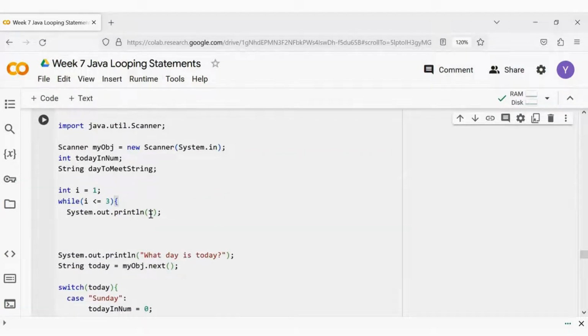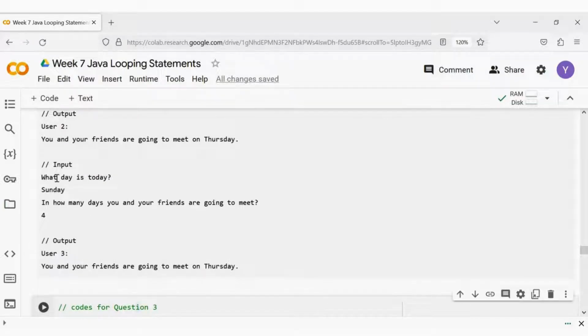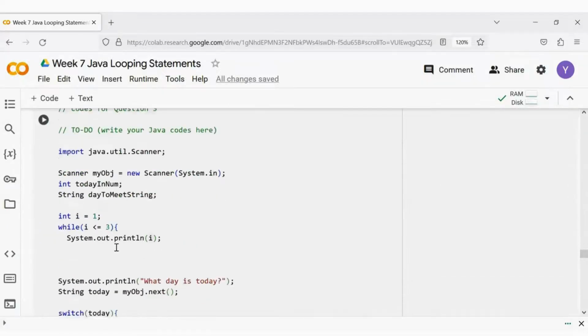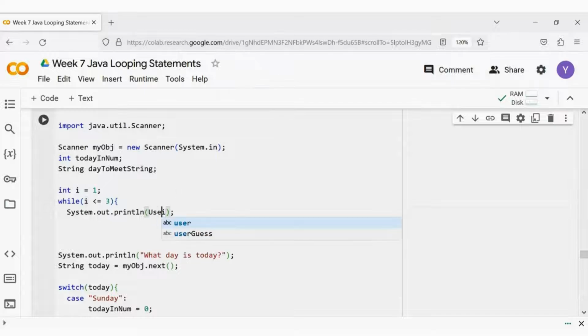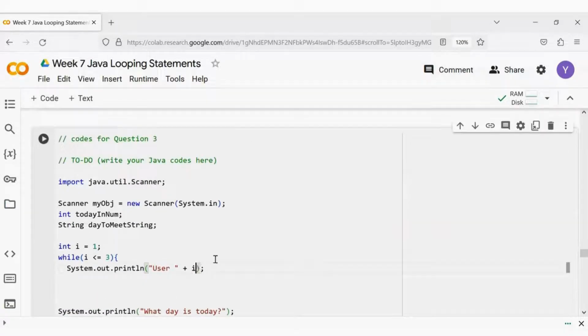Now, what I need to do here, system.out.println i, just a little twist, because it says here user, right? So I need to print something like this. Again, we need string concatenations here. We'll just do user, that's a string, so user plus i, okay? So user 1, user 2. Well, if you need that semicolon, then you need to do another string concatenation here. Okay, so let's run this.